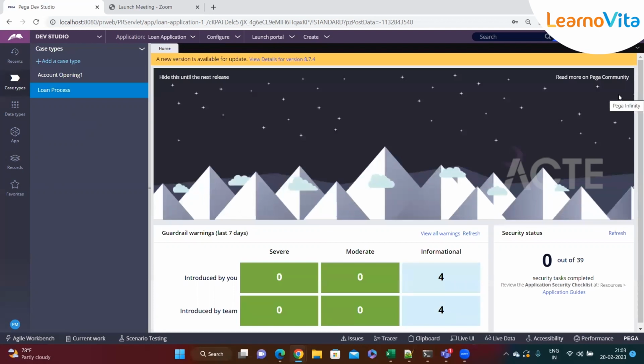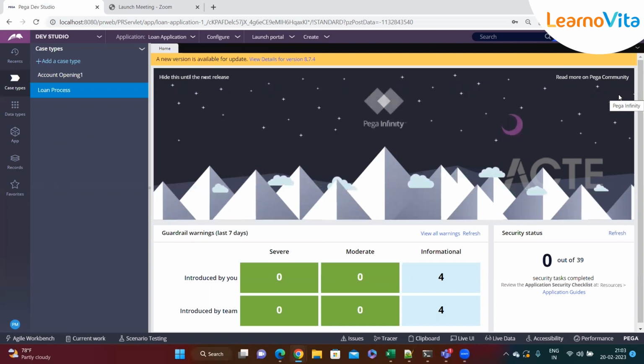It's not that creating a decision table is a bad practice or a good practice. It's up to the requirement, how you will be using it. Depending on your requirement, you have to choose the best route, meaning which decision rule fits best for that requirement.